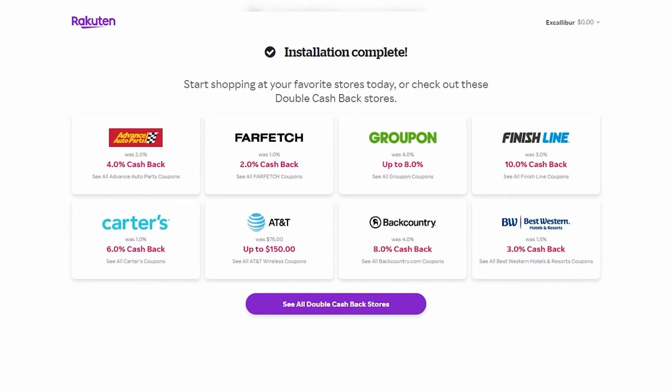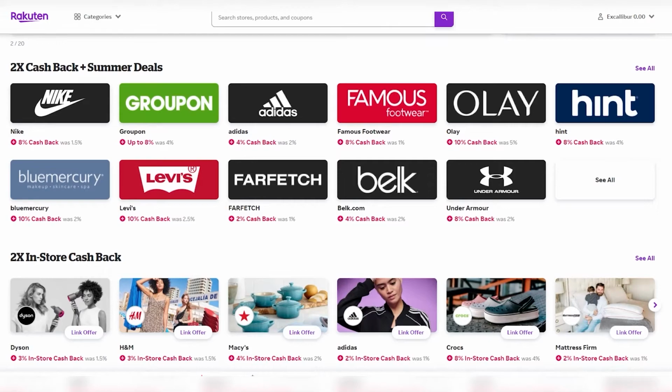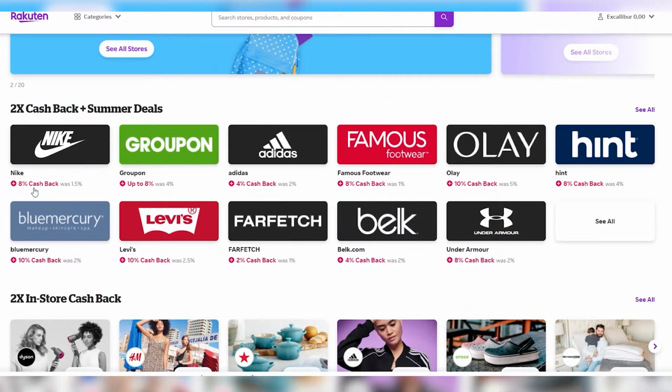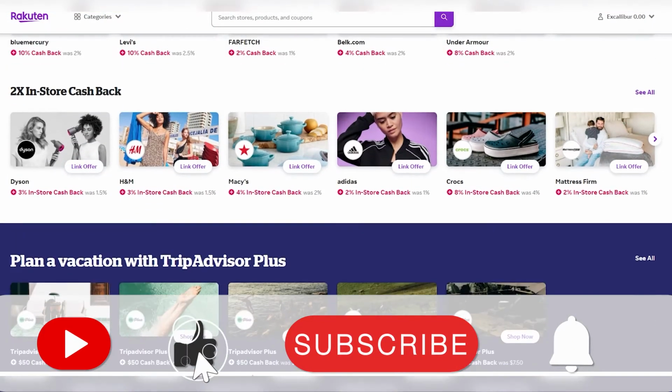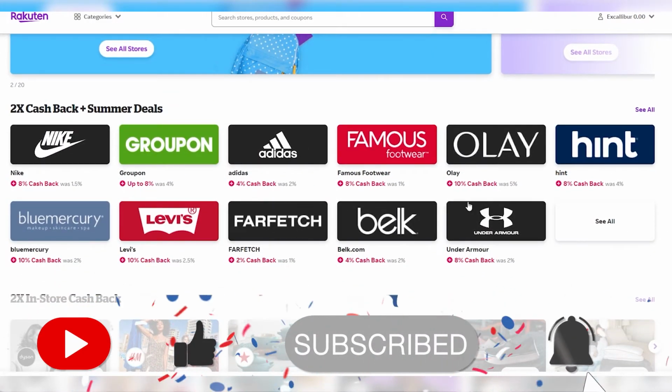So this is the first method on how you can earn money. I will basically be telling you two ways on how you can earn money. So let me just clear the first one up. Come back to their website, and over here we can see that we have 8% cashbacks on a lot of these stores. We have 10% cashback on Levi, on Blue Mercy, and we have 8% cashback on Under Armour, on Groupon, and Nike as well. So we just have to buy these products, and then we will get a simple cashback.